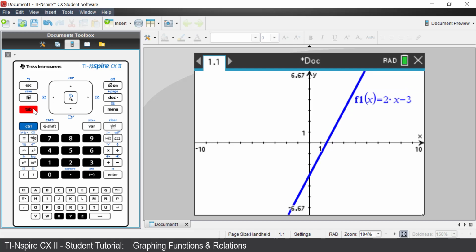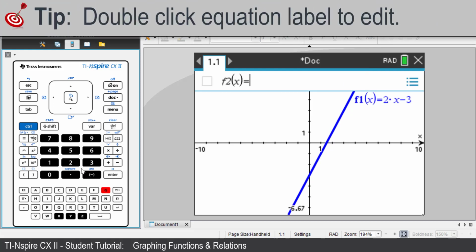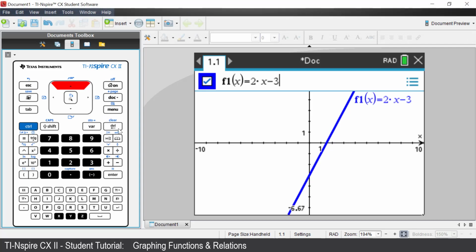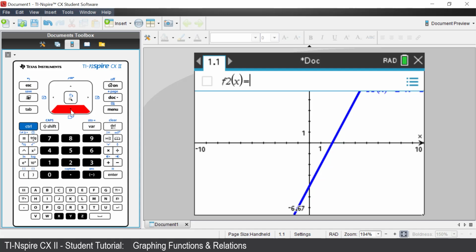Another method is to use Ctrl G to retrieve the entry line or have the entry line disappear. G for go away or G for get it back. Ctrl G. To edit the function, press the up arrow and make changes to this function. Change y equals 2x minus 3 to y is equal to 2x minus 4 by pressing the delete and changing 3 to a 4. To keep the next entry line on the screen, press the down arrow.